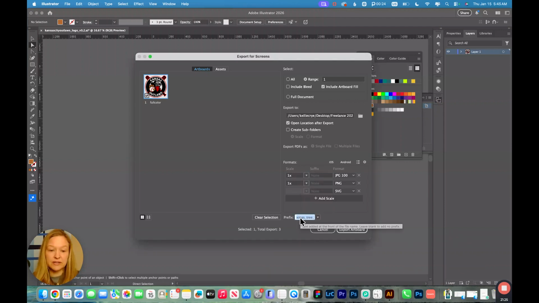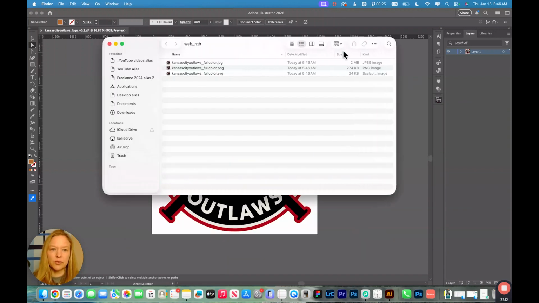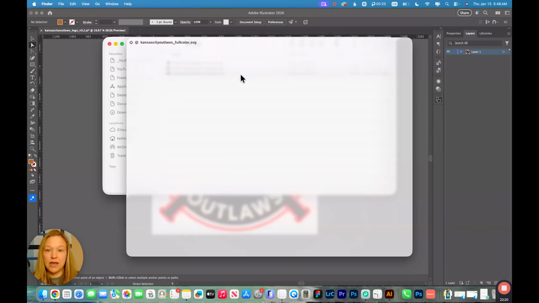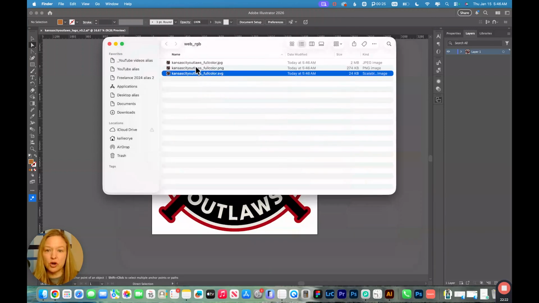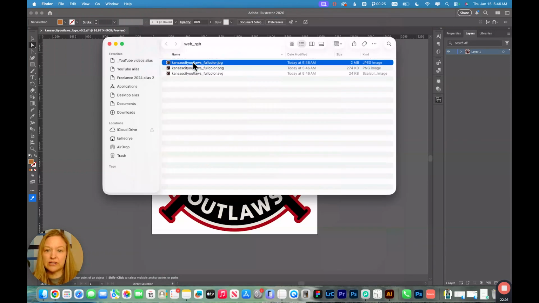And the prefix. I'm going to delete whatever's here right now. The prefix is the text that you want before the artboard name. So I want the client's name. Kansas City Outlaws, and then an underscore. Click export, artboard. Okay, so here we go. The files are in the web RGB folder. And at this point, you'd probably want to go just open each of these and check it and make sure it's exactly what you need it to be.